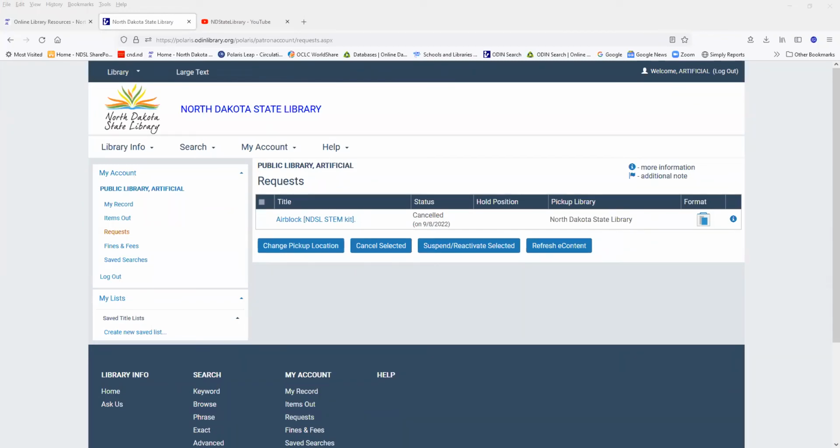Again, the big change that we made was allowing other organizations to check these out. So any of the service organizations like Girl Scouts, Boy Scouts, Cub Scouts can check out the STEM kits as well. They would have to have a contact person with a library card.